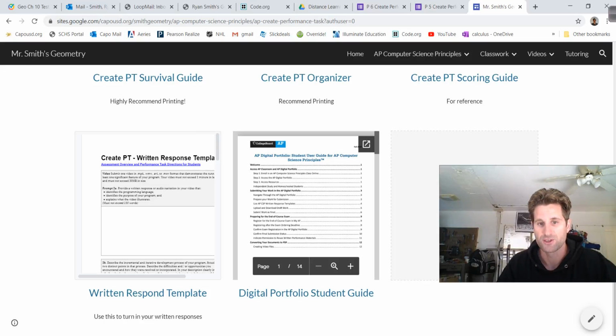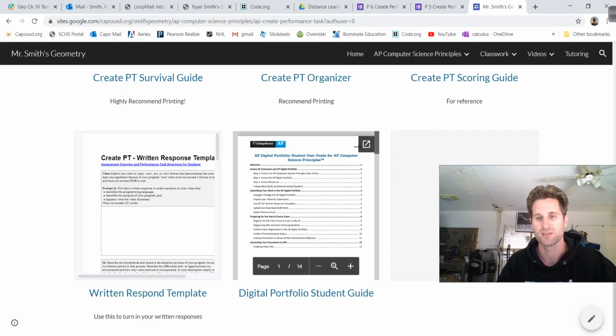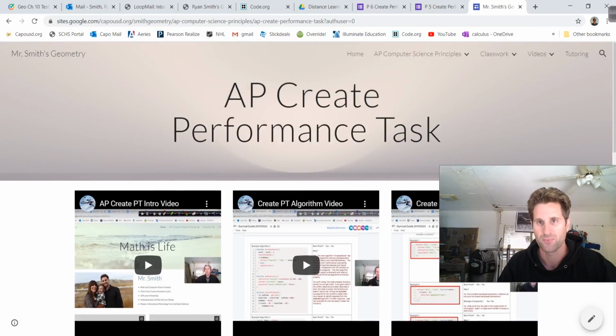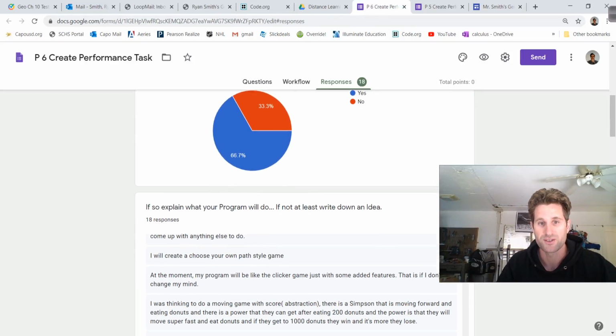And then this is the Digital Portfolio Student Guide. This is for people who are taking the AP exam and need to submit it to the AP, not just me. That's the information there, and we'll have a video on that too. Anyways, let's get back to what your responses were.